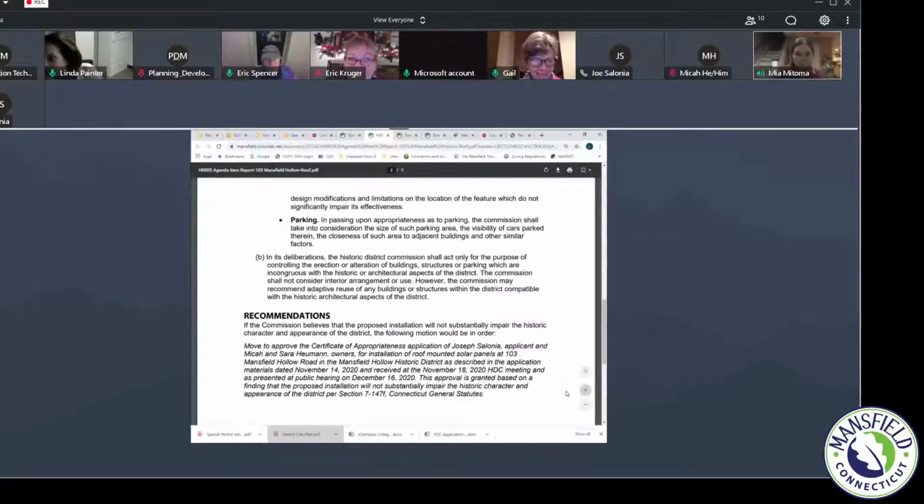I move to approve the certificate of appropriateness application of Joseph Salonia, applicant, and Micah and Sarah Human, owners, for installation of roof-mounted solar panels at 103 Mansfield Hollow Road in the Mansfield Hollow Historic District as described in the application materials dated November 14, 2020, and received at the November 18, 2020 HDC meeting, and as presented at public hearing on December 15, 2020.